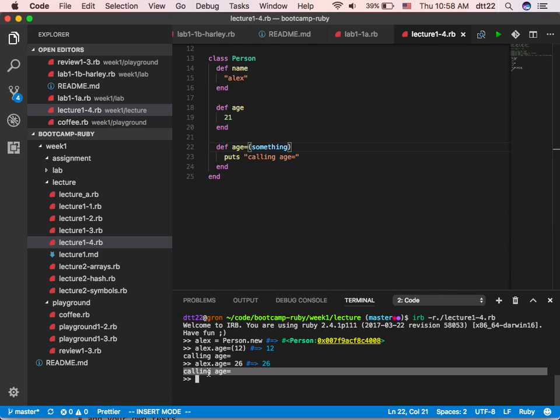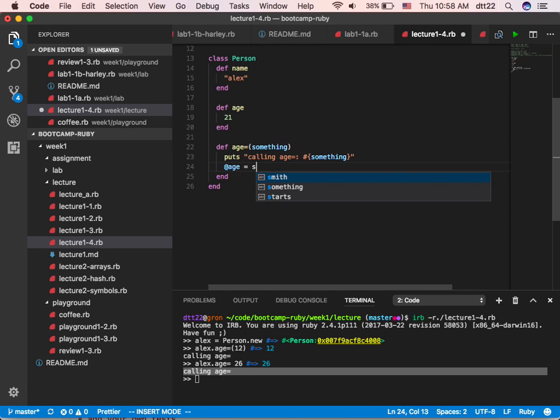Then, calling age now should be better. Something like calling age, and then you want to display something here. And if I write this, you know for sure when you call age equal, it will bring calling age equals 26. I want to do something with 26. Okay? So I'm going to do something like this. Age equals something.